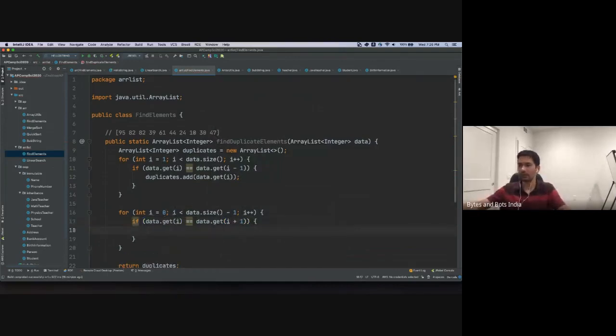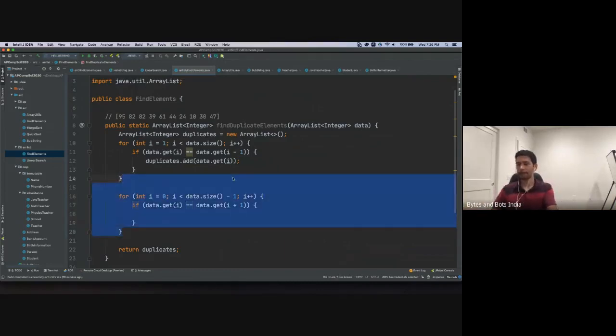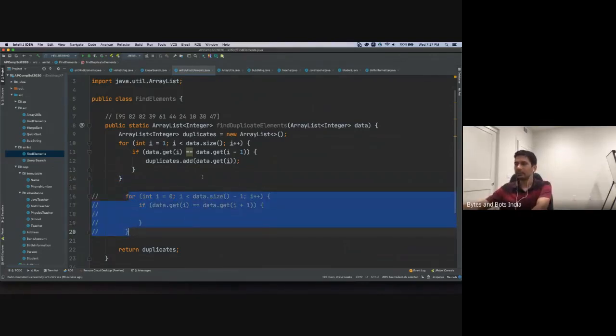You'll put the same duplicate logic here. So essentially what we're doing is we start at 0 and we compare this element with the next one. If that matches, or when we increment i, we compare to the next one. So yeah, both will do the job. All right, so let's comment this out instead of deleting.